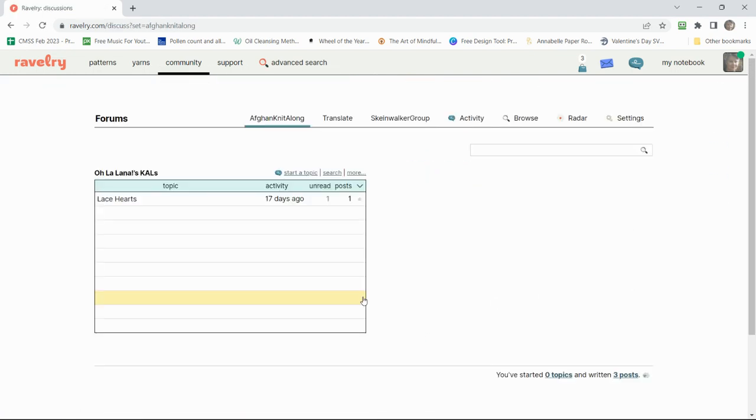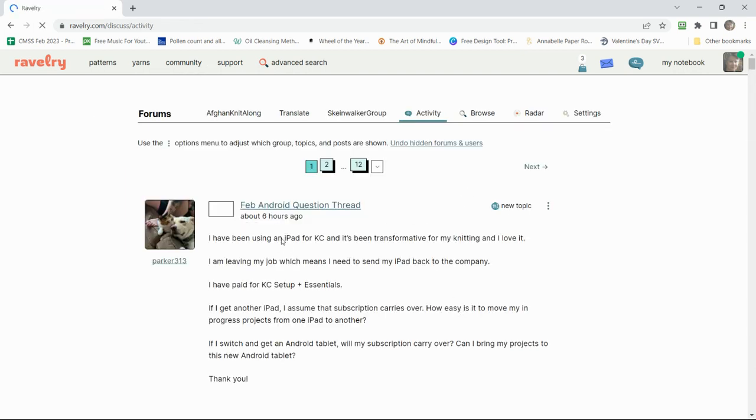Okay, the other thing is you can look into community. I've joined Lace Hearts. I had others, but I've gotten rid of them. Different things. You can translate patterns. There's a Skanewalker group that I joined. There's some of the activity. And these also, I think, show up when you do your messages, some of your messages, and I don't have any new messages.